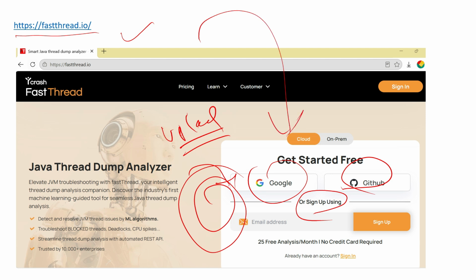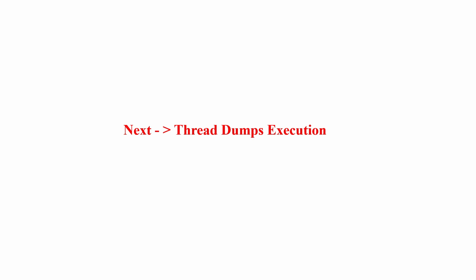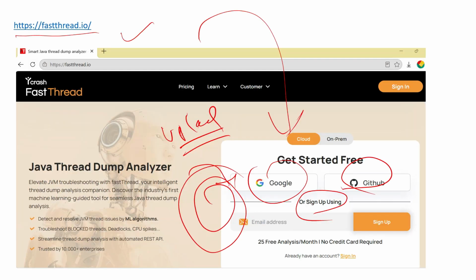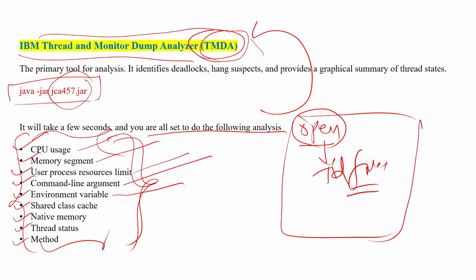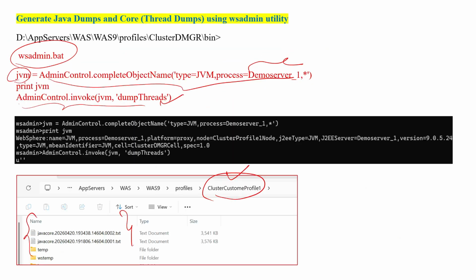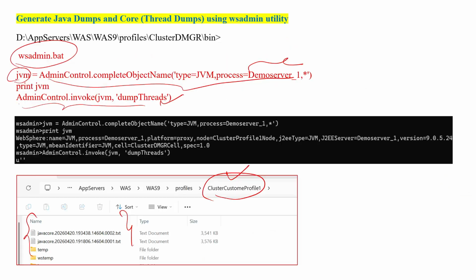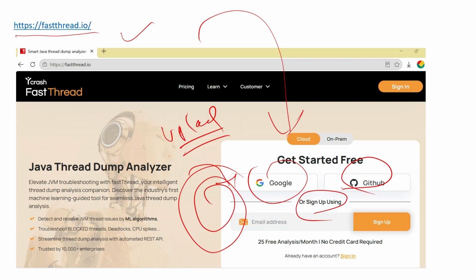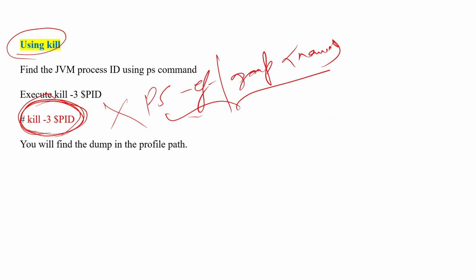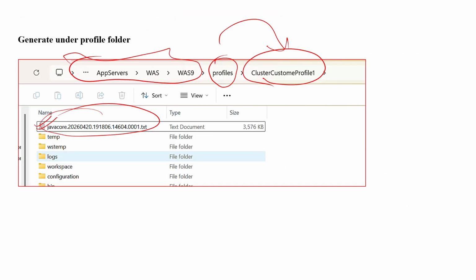fastthread.io. Now I hope it is clear to you the importance of thread dumps and why we take them, the different scenarios for taking thread dumps, and some of the tools we mostly use for thread dump analysis. Now I will show you with the execution.